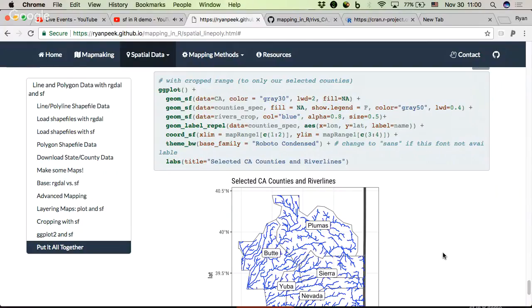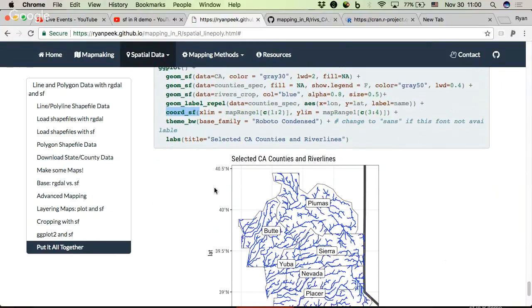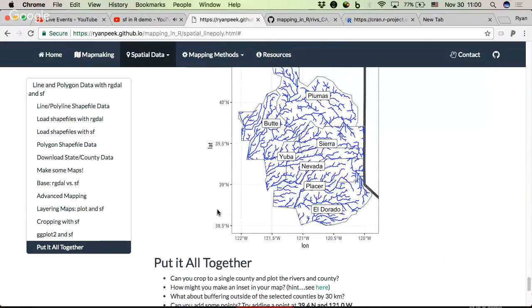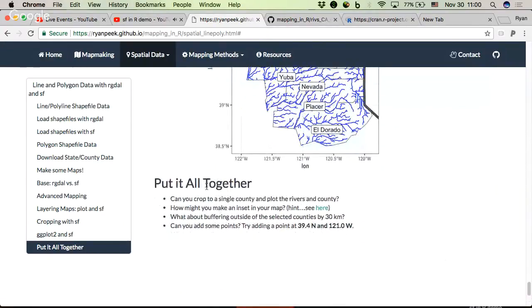One thing I did add is coord_sf. This is where you can add your map range to specify a certain extent. Notice in the other plots, it plotted a wider extent. This is actually just the extent of the counties that I'm interested in, and that comes from the map range command that I used above. So coord_sf is a nice way to clean that. So there you go, a really nice, clean map, right?